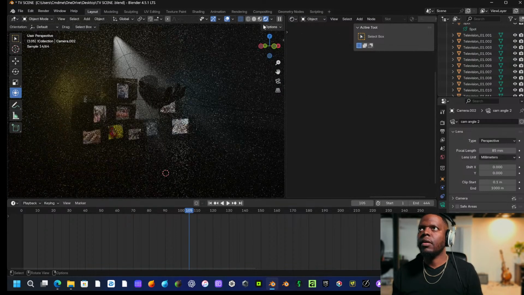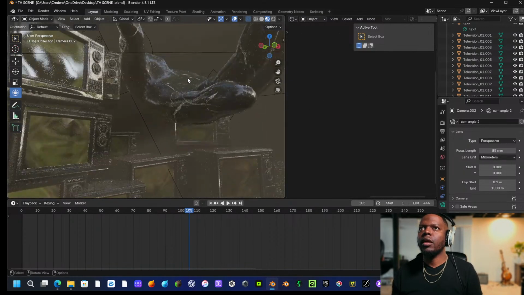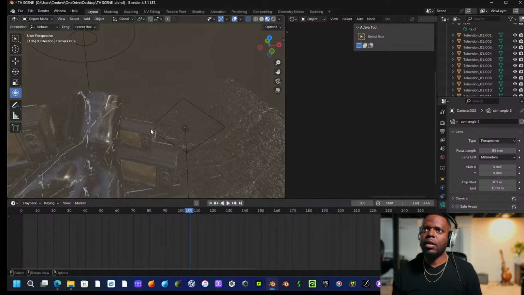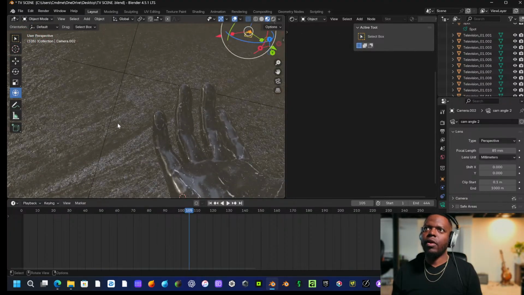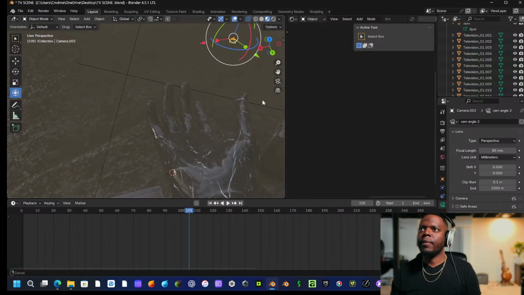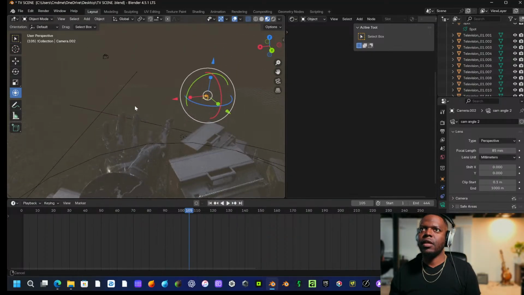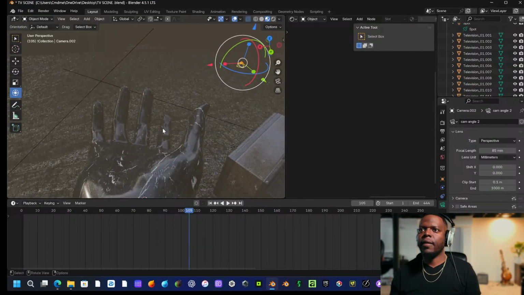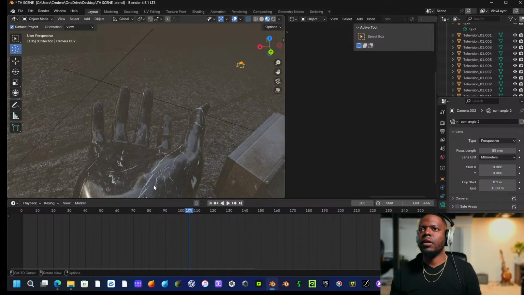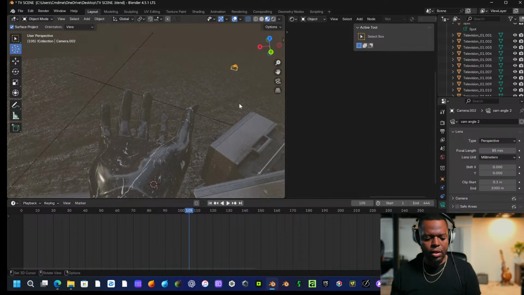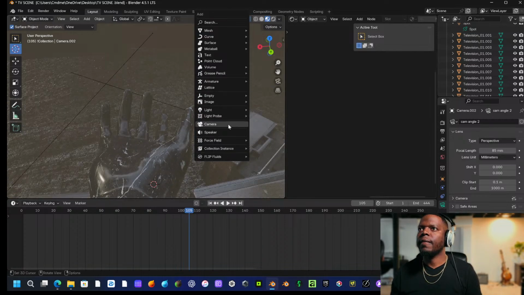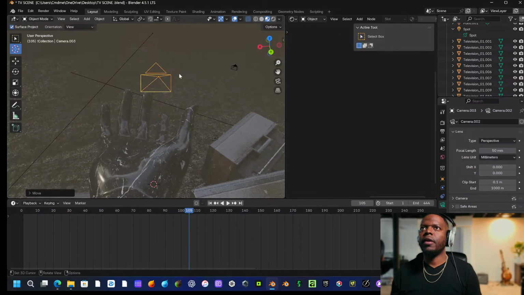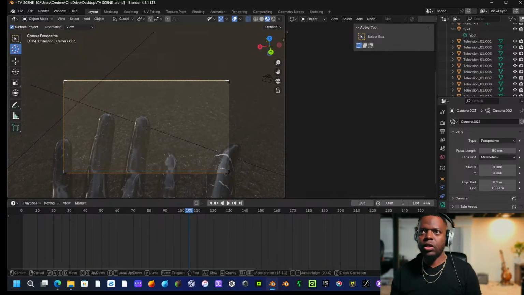And could possibly get one more. How about we get one where it's right over the hand, right over the TVs. Now I'll set the origin right here. Shift A. Camera GZ, come on up here. Set active camera, Shift W.